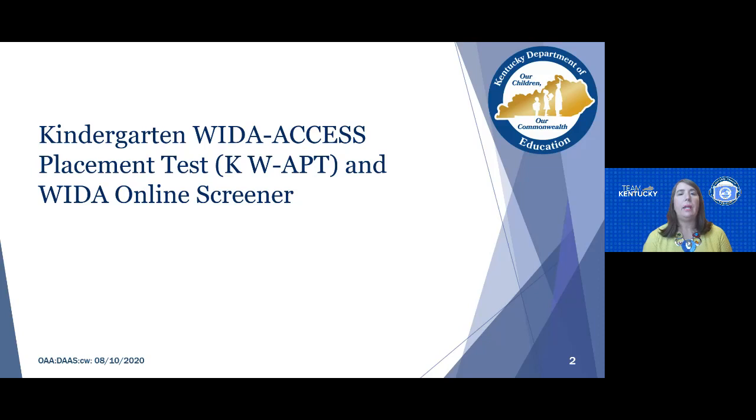then they will be given the Access, and we'll talk about the Access as well, the Alternate Access, some resources for you, and then also show you some screenshots of the websites that you should be referring to with our English learners.